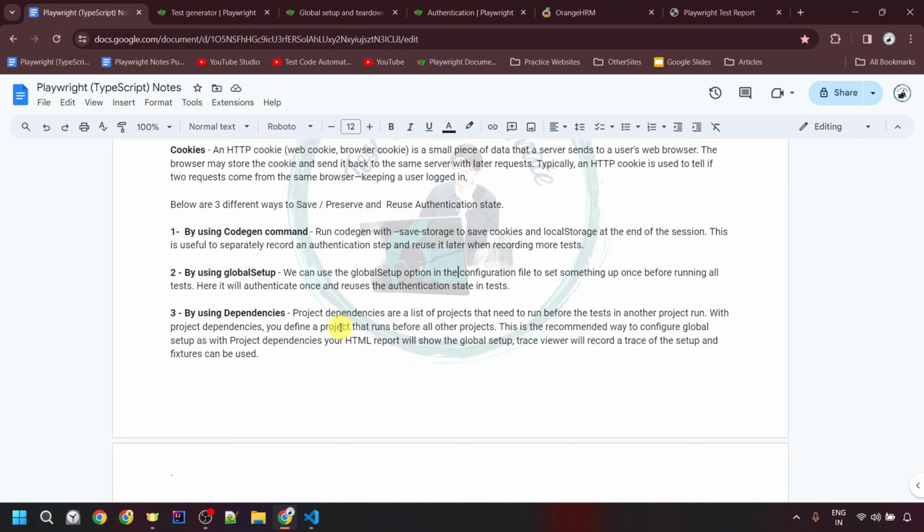Project dependencies are a list of projects that need to run before the tests in other projects run. With project dependencies, you define a project that runs before all the projects. This is the recommended way to configure the global setup. As with project dependencies, your HTML report will show the global setup, the trace viewer will record a trace of the setup, and the fixtures can be used.